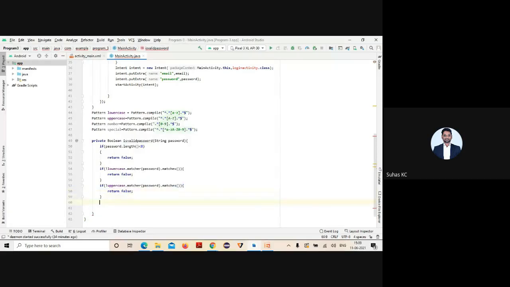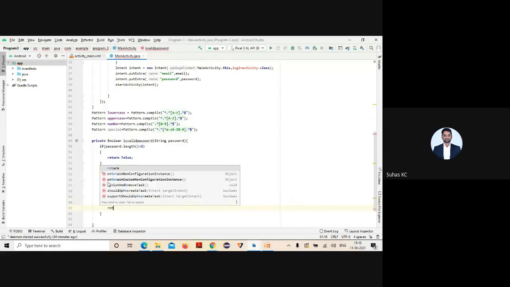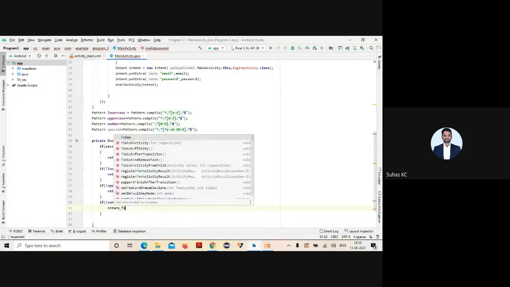So next one more for which one? Uppercase and number again. So if not number dot matcher, what is it? Password. See, I'm not entering anything, that only displays. This is the advantage of matches. So what should I do is return false.